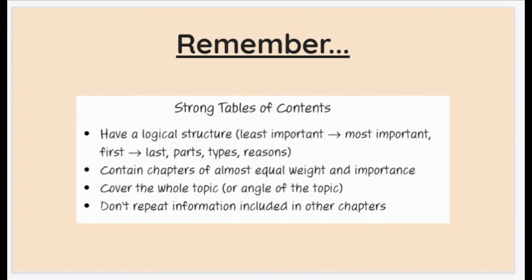So a few things to remember. A strong table of contents has a logical structure. And again, there's different ways it could be logical. It could go from least important to most important, first to last, different parts or types or reasons. And they should contain chapters of almost equal weight and importance. Again, we don't want one chapter that's just a paragraph and another chapter that's 10 pages. Covers the whole topic, and it doesn't repeat information included in other chapters.